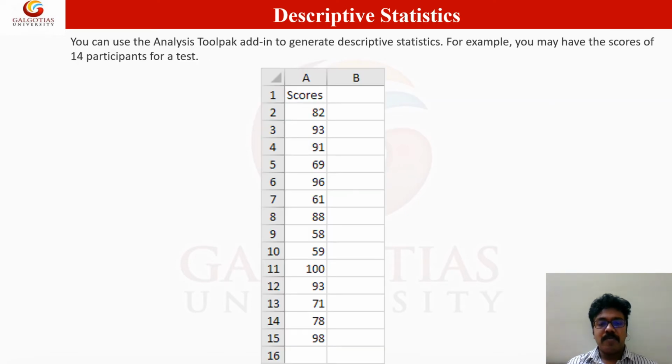Now we can start with an example for representing descriptive statistics. This is an example of scores of 14 participants for a test. So this column A represents the scores of 14 participants, that is 14 persons, for a test.